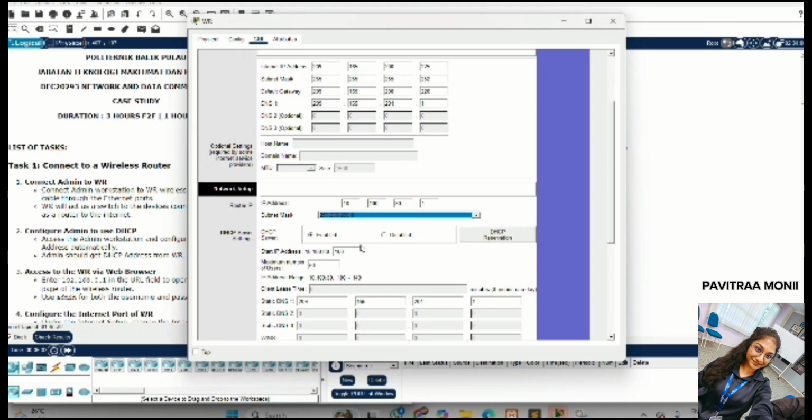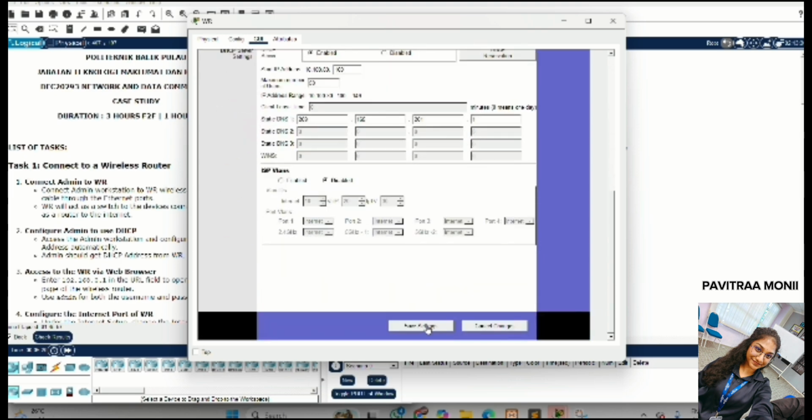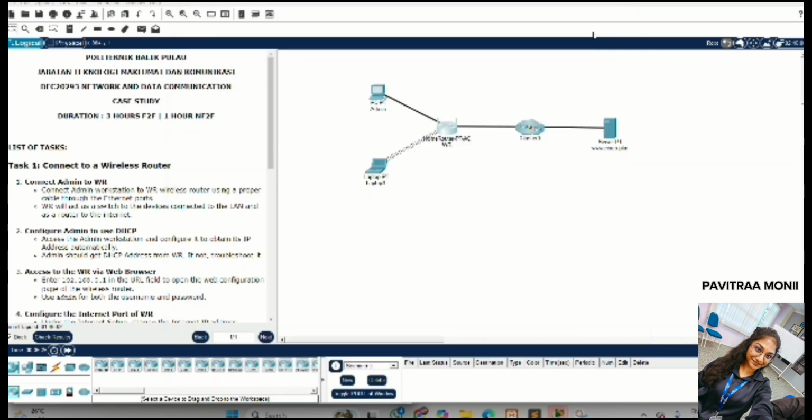After that, we want to go to the start IP and change the start IP to 10.180.1.100. Then the maximum number of users is 50. Then the DNS1 IP address is 209.165.201.1. That's all. Then we want to save the settings. So that is for changing the LAN IP and DHCP range.